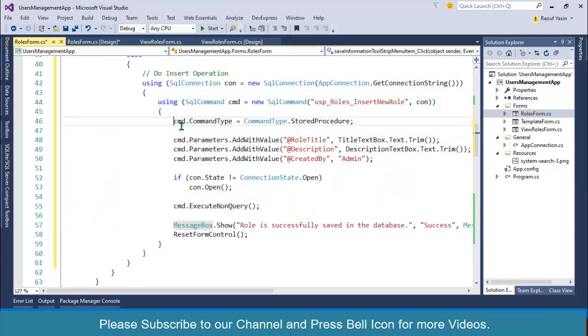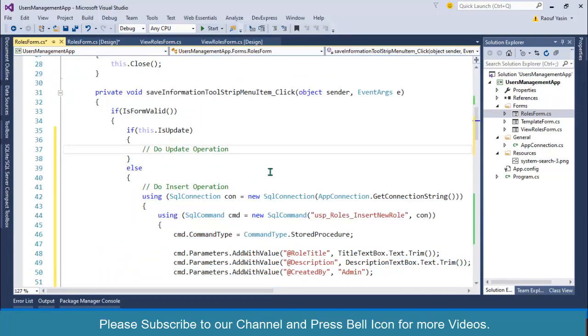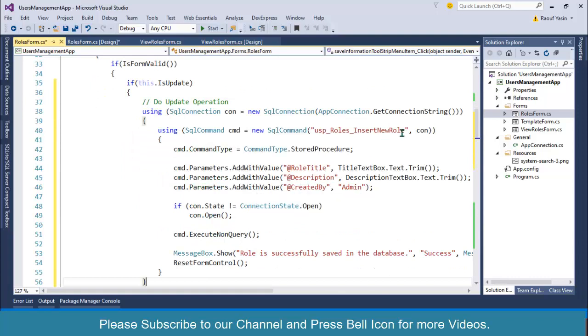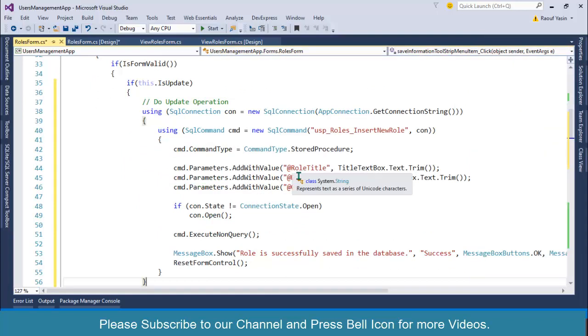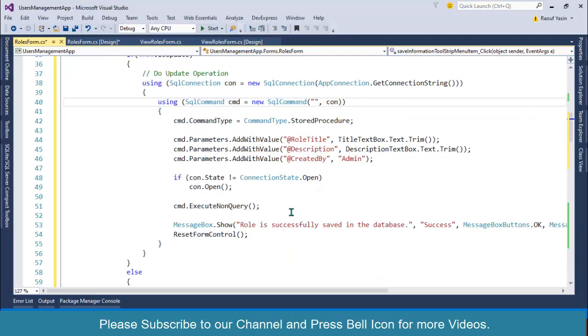I'll copy this insert code from here and paste it over here. You can use functions or your own logic to reduce this code, but at this time I don't think optimization is required. I'm considering you as a beginner, so follow what I'm doing, and later on you can do customization. So in the update operation I have written the SQL connection, and then I have the stored procedure name. I'll cut it from here, and after this I am passing parameters and so on.